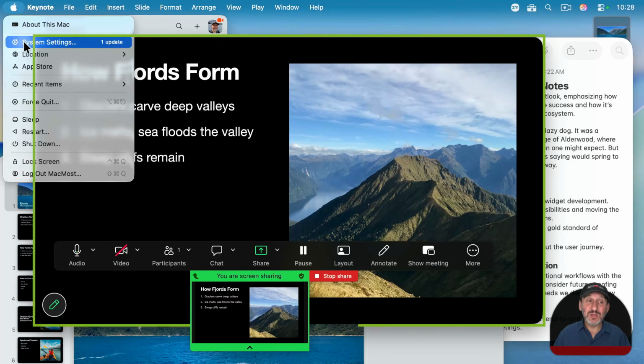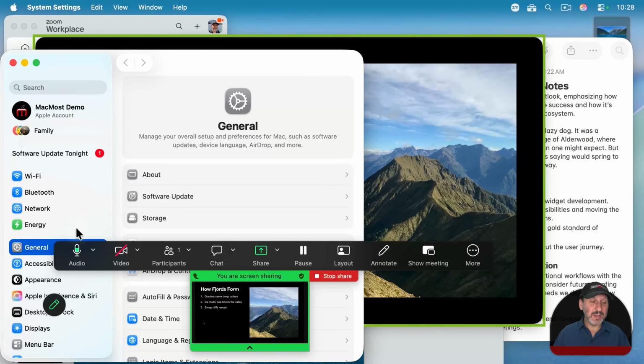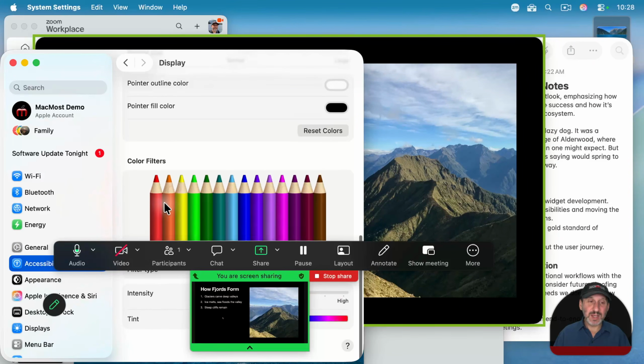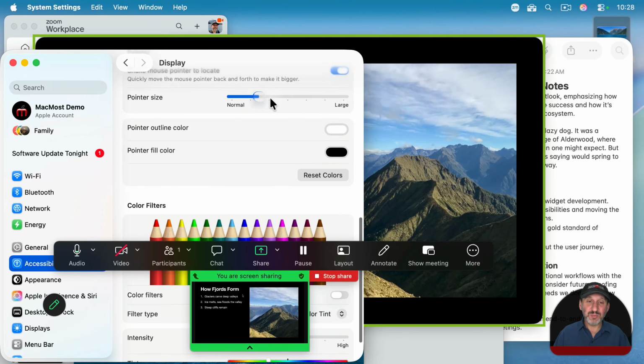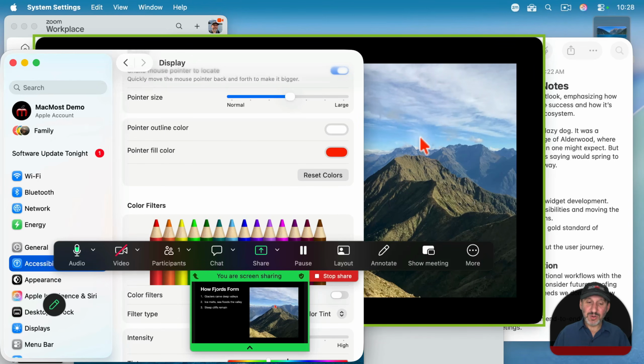In fact, you can actually go into System Settings and then go to Accessibility and then Display. And then if you scroll down, you'll see Pointer. And you could change the pointer size and you can change the color to make it something else like that. And now notice that's reflected here in the view that everybody is seeing. So you don't need a third-party app or anything like that to make your pointer bigger and a color. And it's very easy to click the reset button to reset colors and then drag it over to normal when you're done.